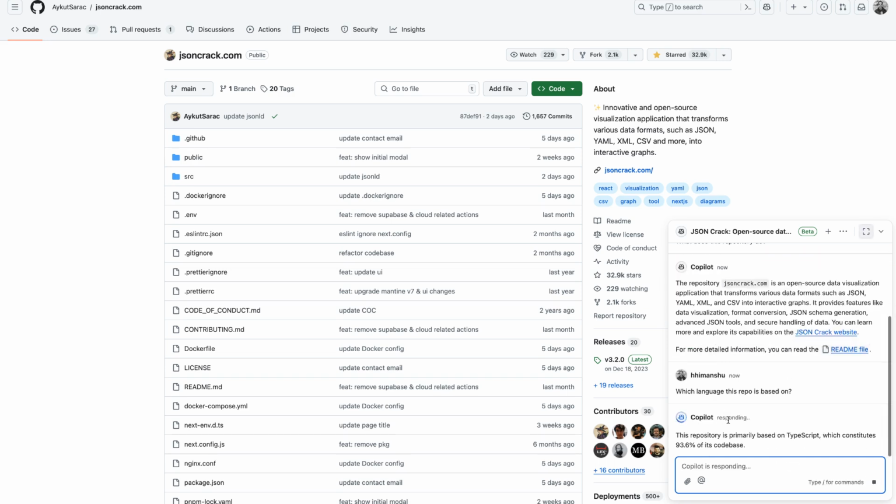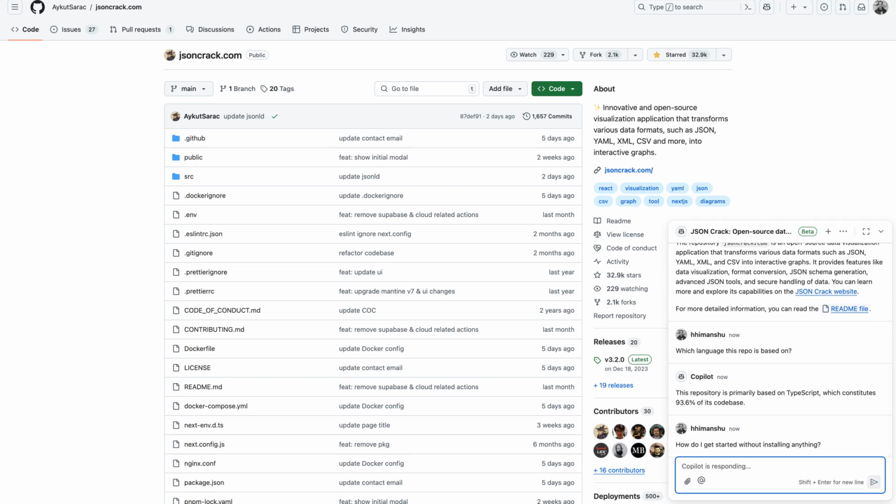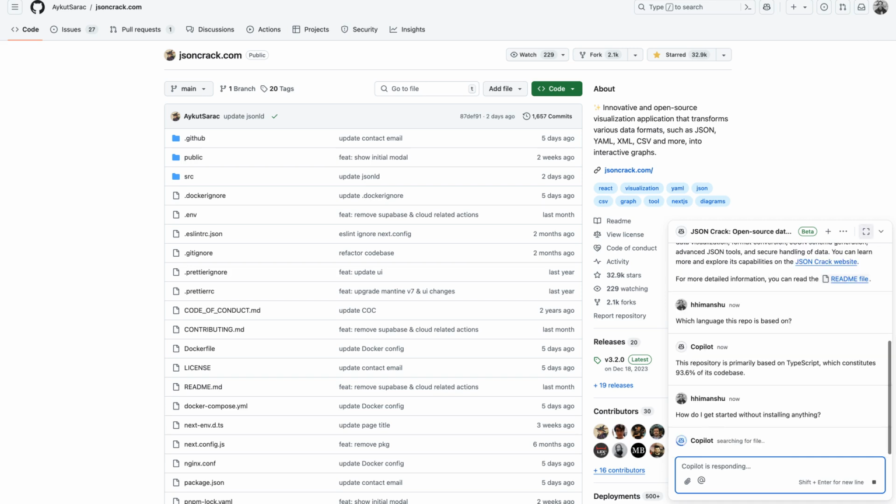And then I will ask a follow-up question, which language this repo is based on. So Copilot is saying that this is primarily TypeScript, which is 93.6% of its code base. And then the next question is, how do I get started without installing anything? Because oftentimes you see all these repos and they have huge README files of setup. I often prefer if they have an online playground where I can at least get a feel of what this looks like.